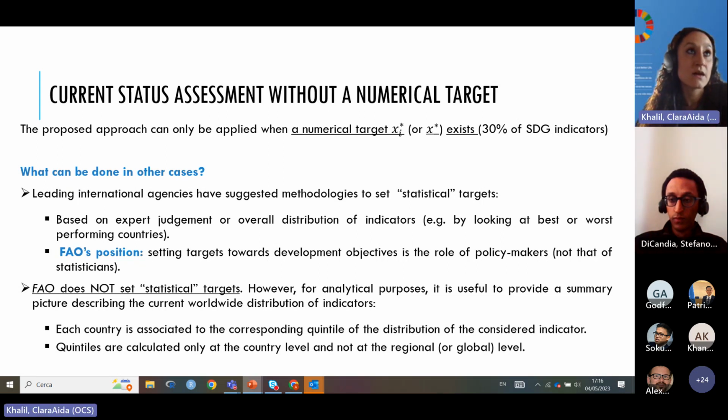In this respect, FAO position is slightly different in the sense that we consider setting targets as the role of policymakers more than statisticians. And also, we think that, for example, setting targets by looking at best or worst performing countries completely disregards the, let's say, country specificities and also the starting point of countries in the development process. So in absence of a political target, let's say, we don't set any statistical target, but we simply assess the worldwide distribution of the indicator.